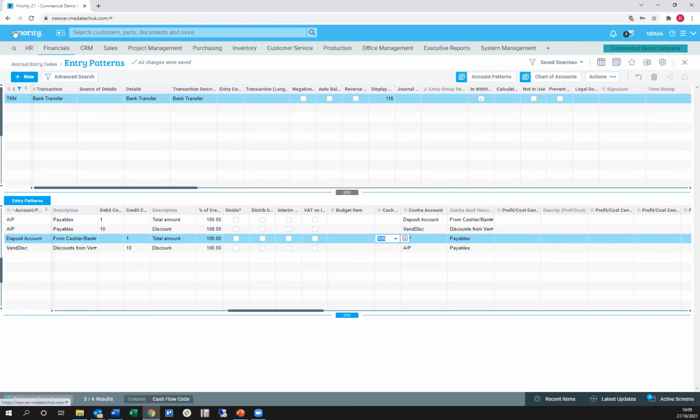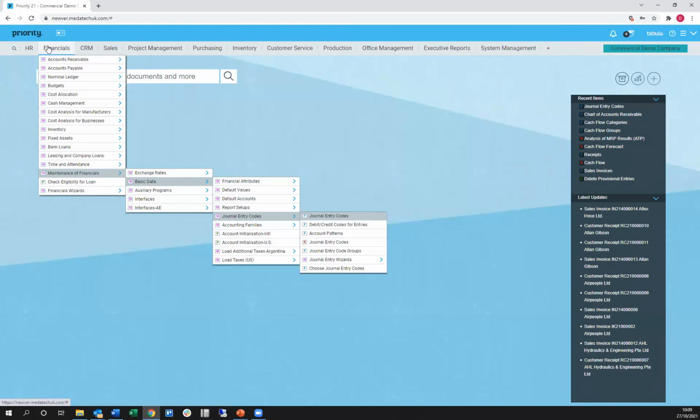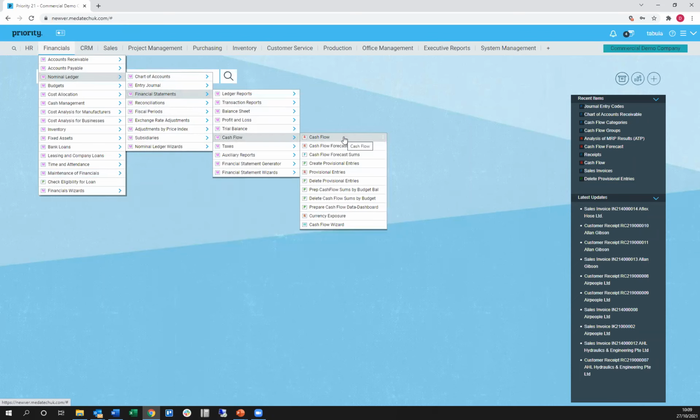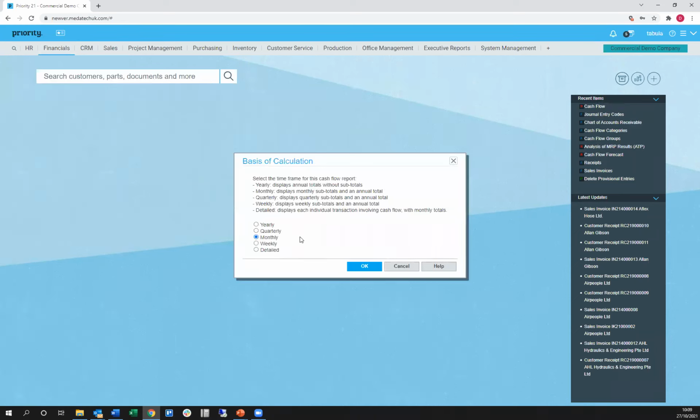Okay, so now that we've done some setup, we can run the cash flow statement as it currently is. Let's have a look at the inputs that we need. So first, we're going to go back to the nominal ledger. We're going to go to financial statements, cash flow, and then cash flow reporters at the top. So once we run that, on our second screen, we get a few options of how you want your cash flow statement to appear. So you have the 4 options for time periods, which are yearly, quarterly, monthly, and weekly. And with that comes a 5th option called detailed, where you'll see the exact transactions and not just the headers.